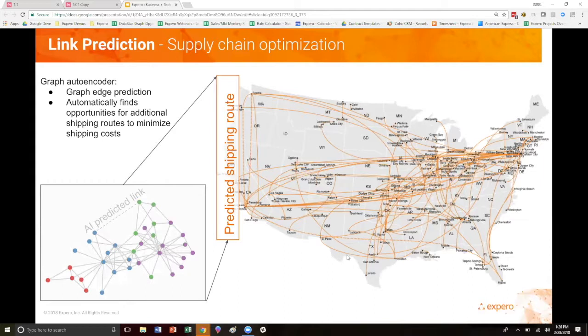So you can see on this slide that we've predicted the shortest path between these two facilities, and in fact, just cities in this case.